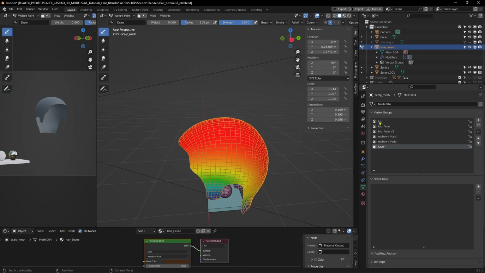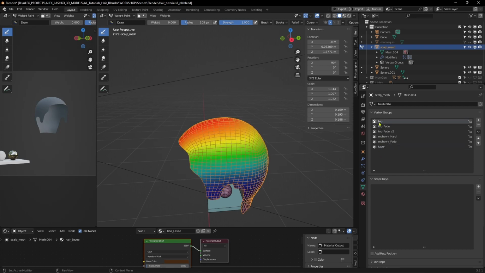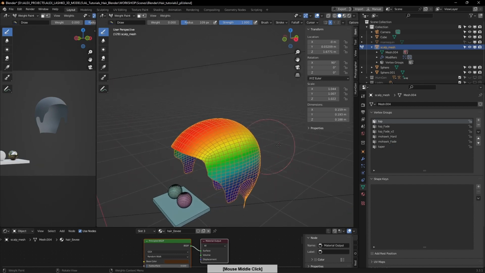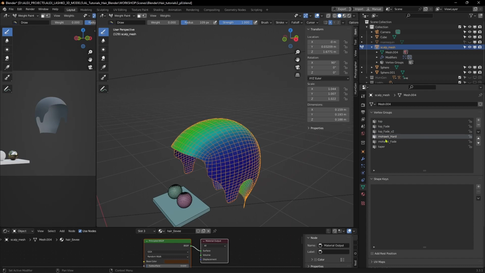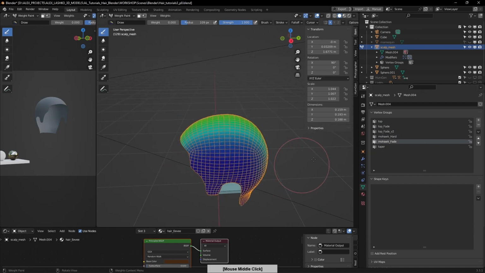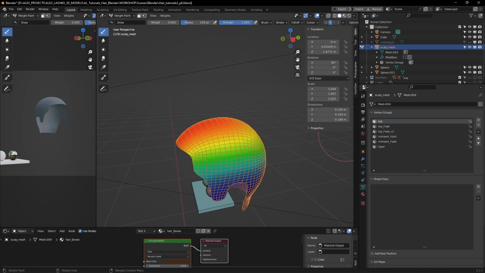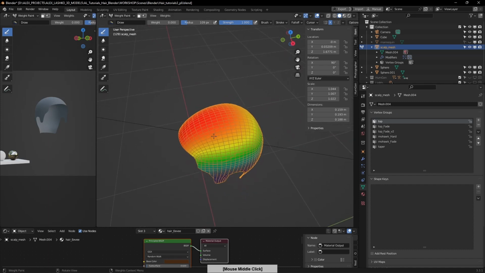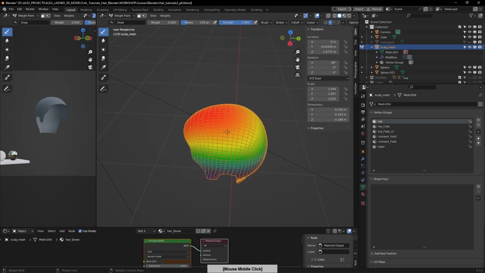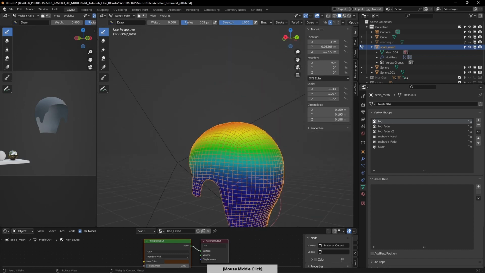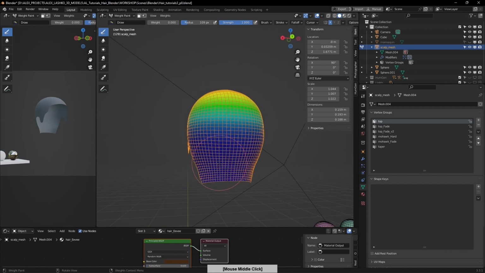So here I have created previously some of these vertex groups, and I'll show you in another video how to do that. So you can create all these different so-called maps, which will define the density of your hair or length for your hair. And this is a good way to create these faded looks for the hair. So this is what it looks like.